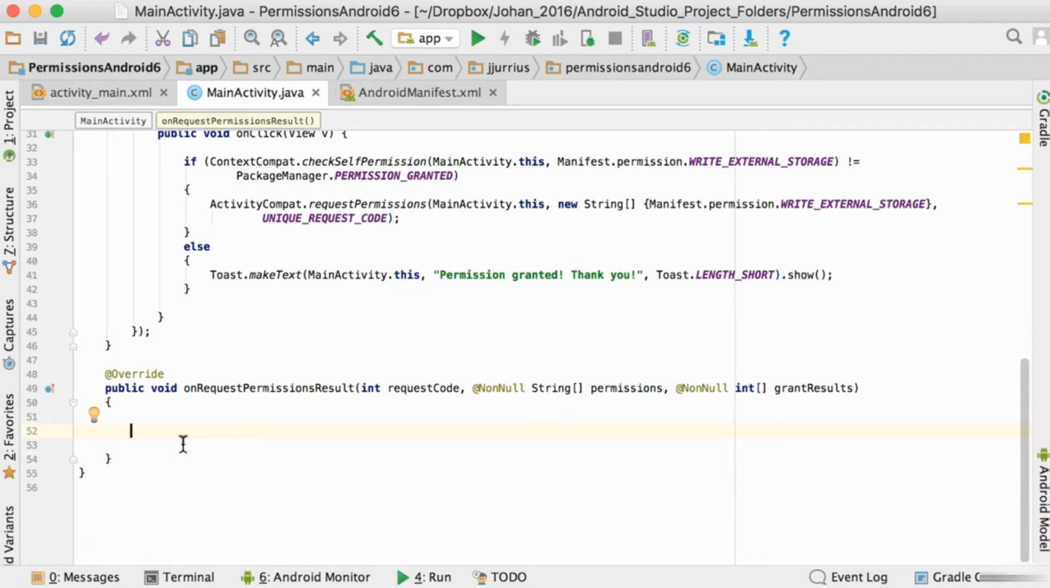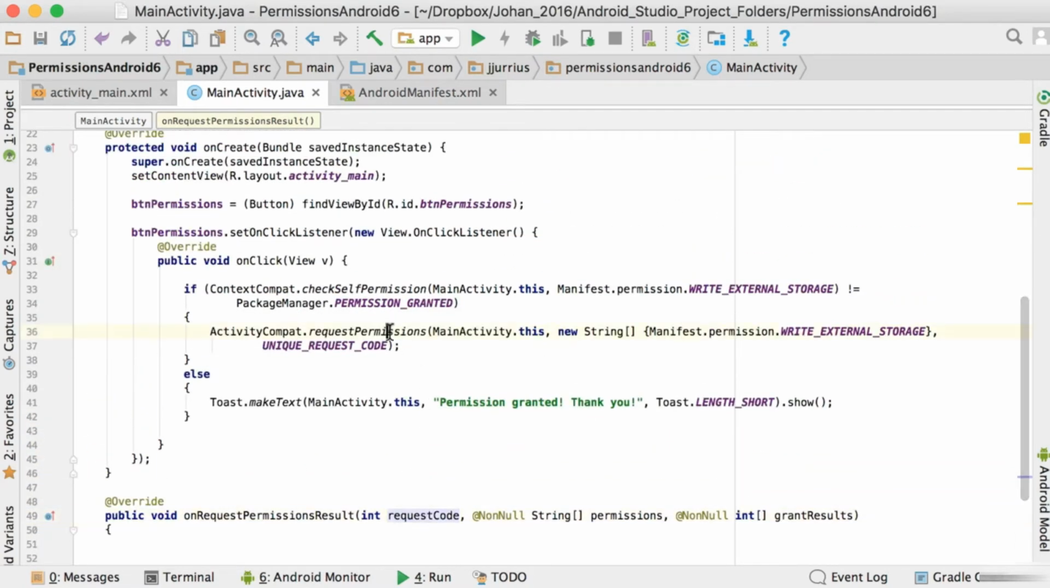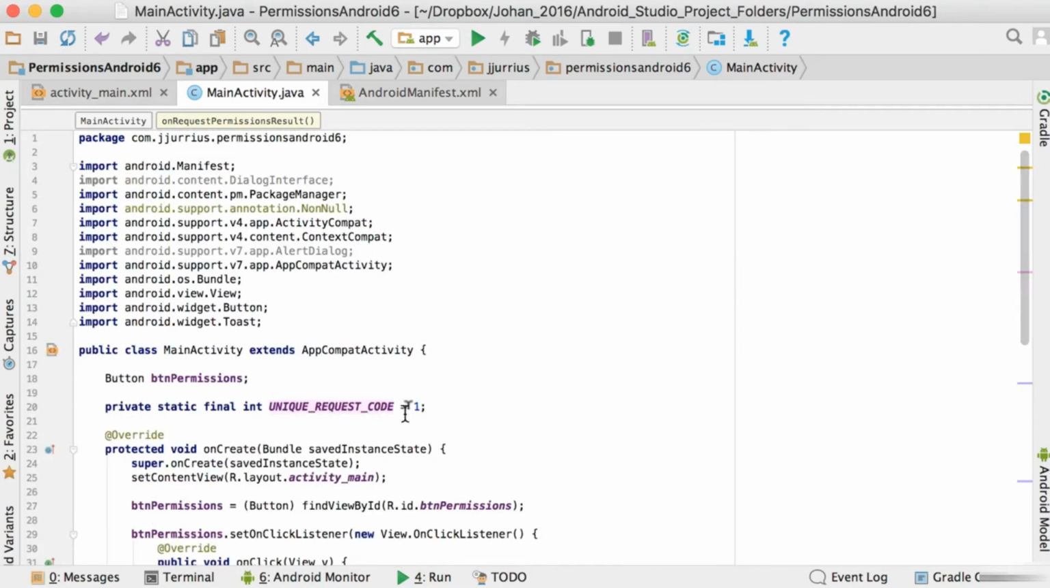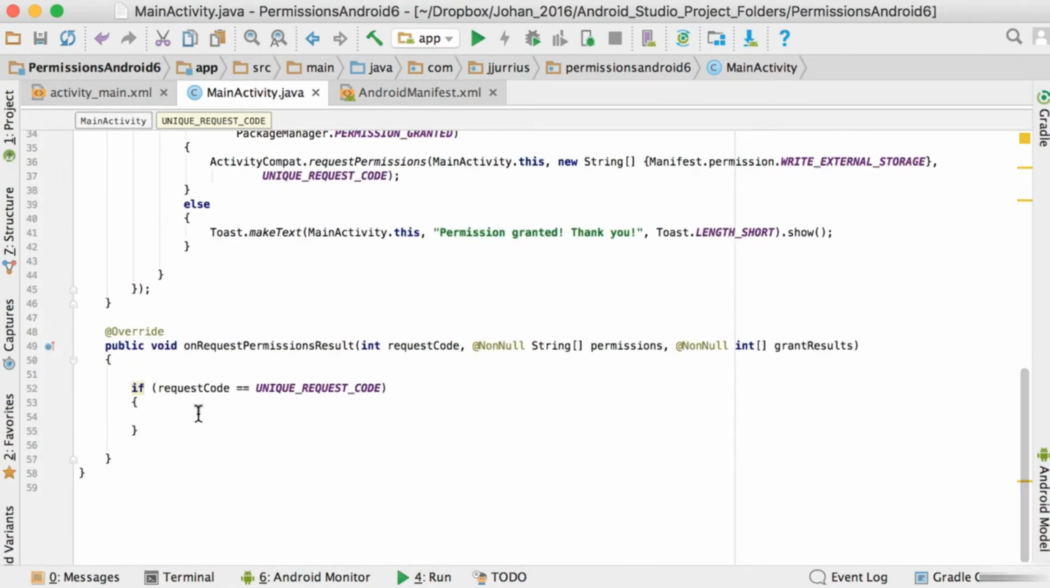Okay, so now the first thing that we want to do in this onRequestPermissionsResult method is to check for this request code. So if we ask the user this question, do you want to allow to write external storage? There's a request code that goes with it. So we want to test if that request code that was sent through is in fact this unique request code of ours. Or you could have tested it with just a 1 there as well, because we set that one to 1, but that's just a way of making your code a bit more readable. Okay, so if the request code comes from this specific question, we know we're handling that question.